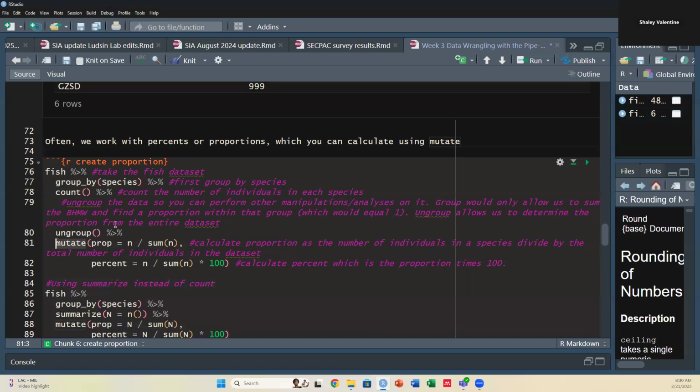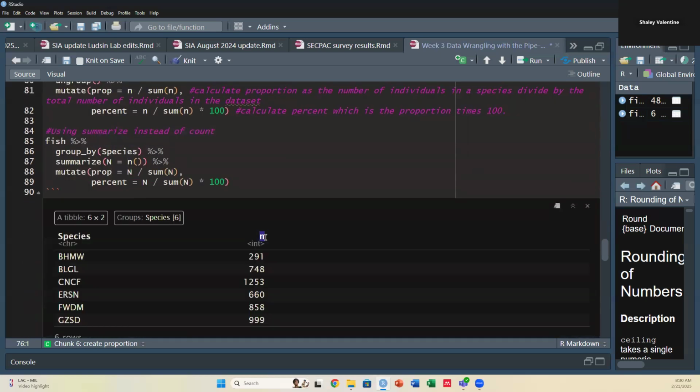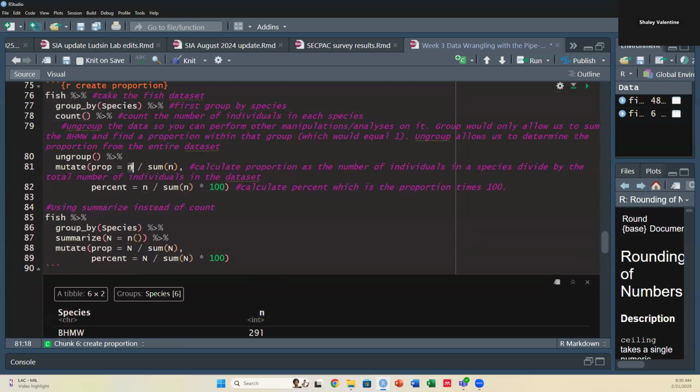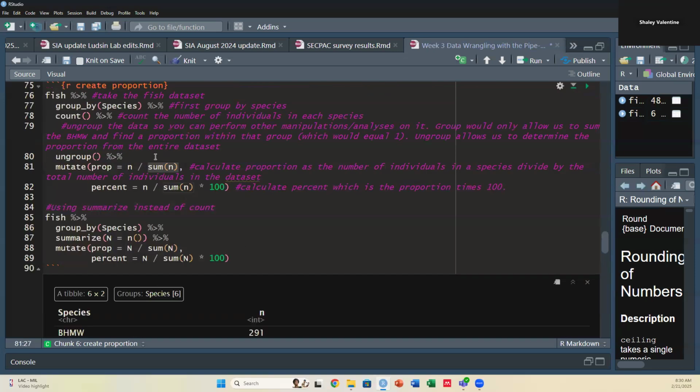Using mutate, we can calculate the percent. To calculate a proportion, it's just the n that we calculated. When you do count, it automatically names that column lowercase n. So that's where that n is coming from. So our proportion equals our sample size n divided by the sum of n. And sum is going to add up all of the numbers within this n column. That's a proportion, just one sample divided by the total sample size.